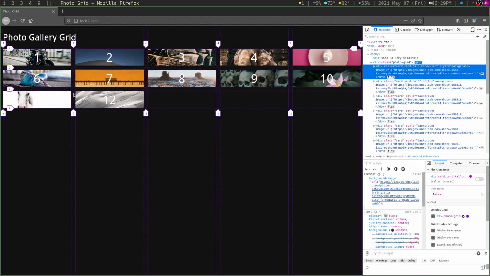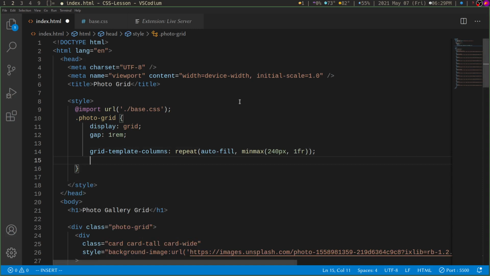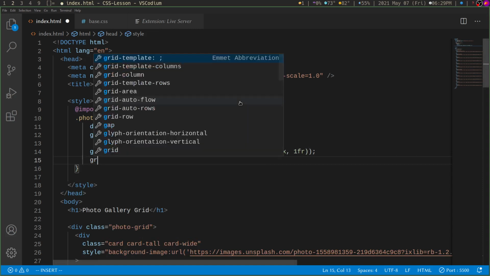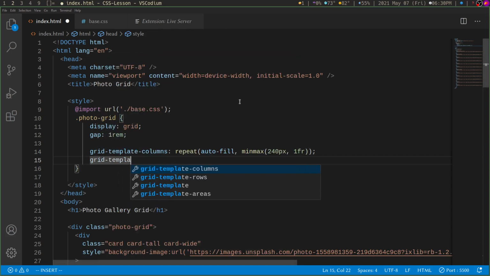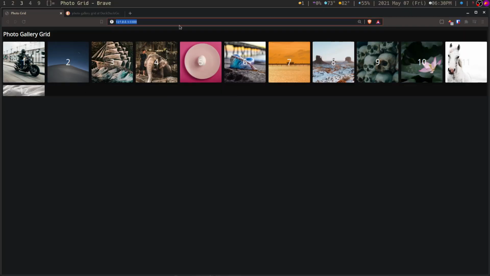So you see these little markers, 1, 2, 3. What we can do is make the space in them a lot bigger. Let's say if we wanted to make it 240 pixels for each row, instead of grid-template-columns, we do grid-template-rows. And that'll give us a little bit more space for each image.